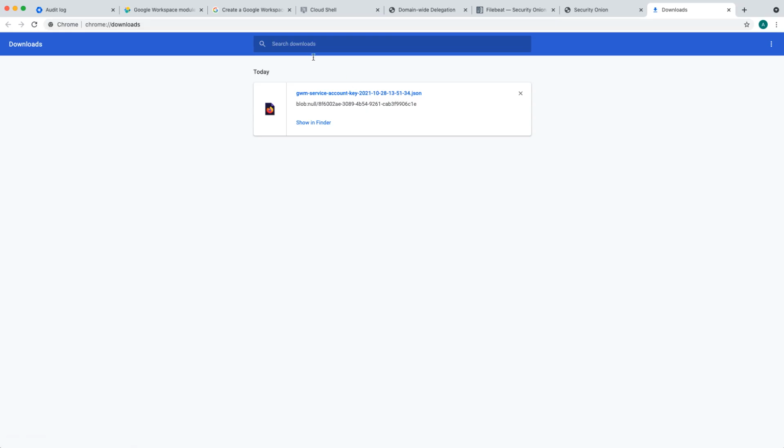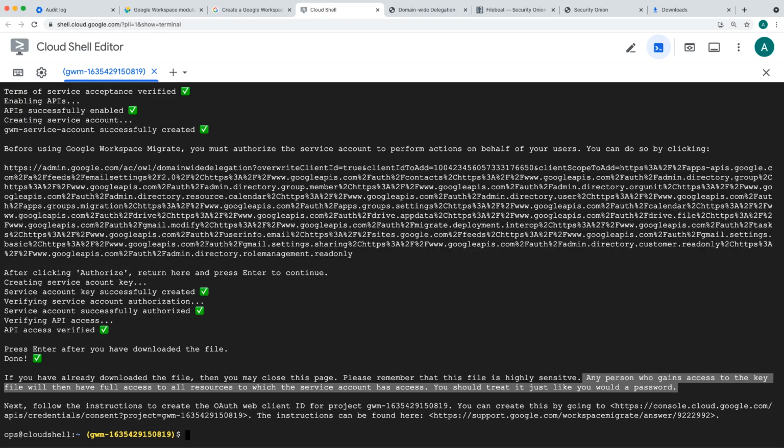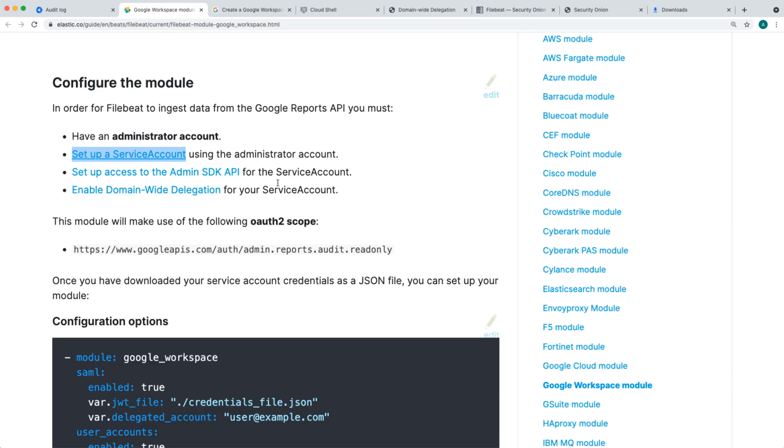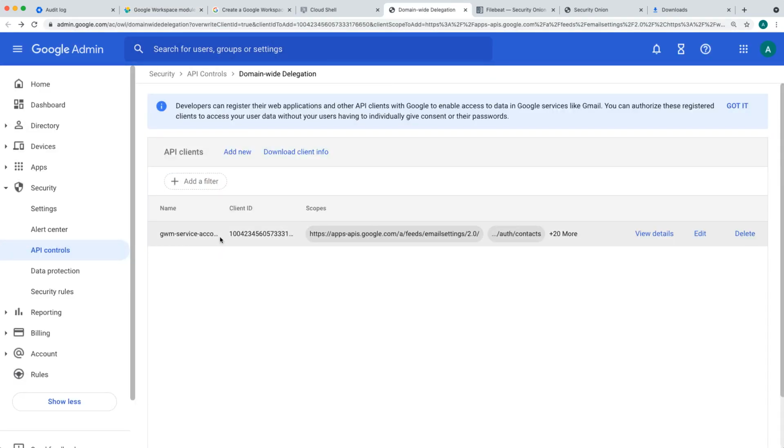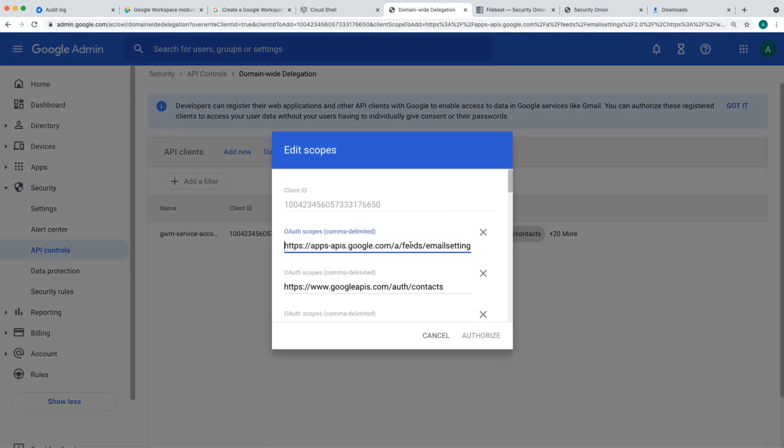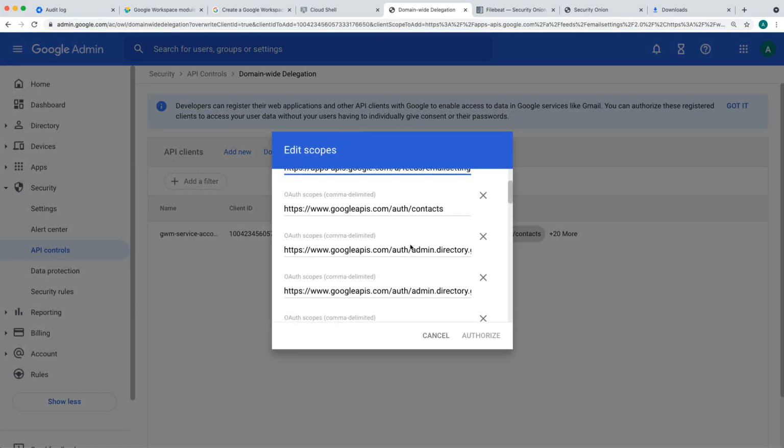All right. Now, if we go back to our documentation, because we finished with the Cloud Shell, it's all done. If we come back to our Elastic documentation, it says that this module will make use of the following scope. This means that the service account that we set up is going to use this scope, the admin reports audit read only. So if we go back to this page, the service account configuration that we currently have, you'll see has lots of other scopes already configured.